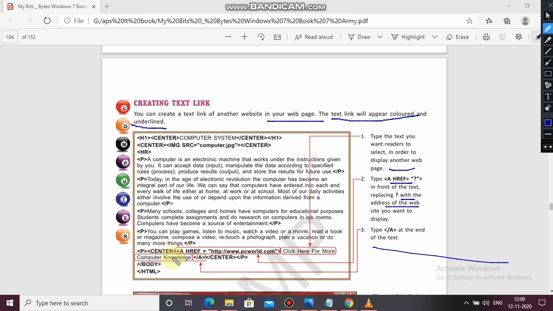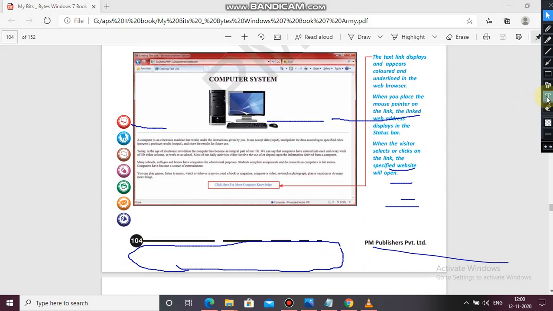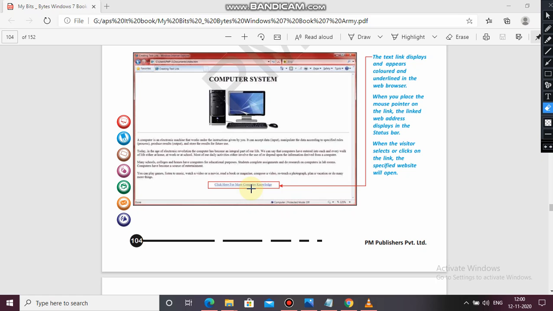Click here for more computer knowledge. So this is stated as such and it will show in your browser. See here, you can see click here for more computer knowledge written over here. So here is your link. When you click on this, you will jump to the website.